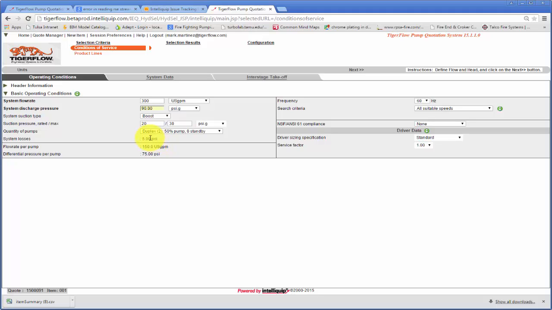Our station has about 5 psi of friction losses within it. The next section here gives us the flow rate and differential pressure per pump. This differential pressure per pump is going to be the system discharge pressure minus our minimum suction pressure plus the 5 psi of friction losses. Select next.